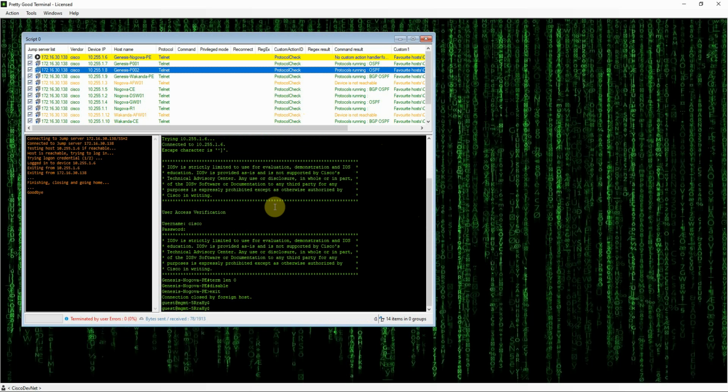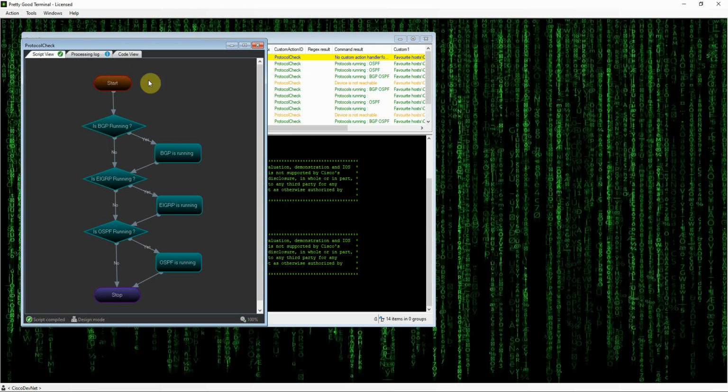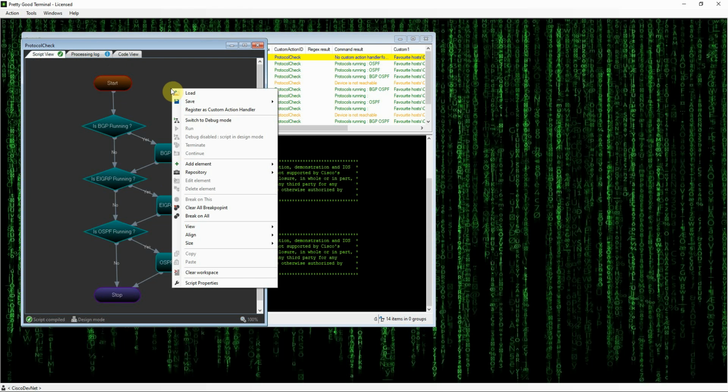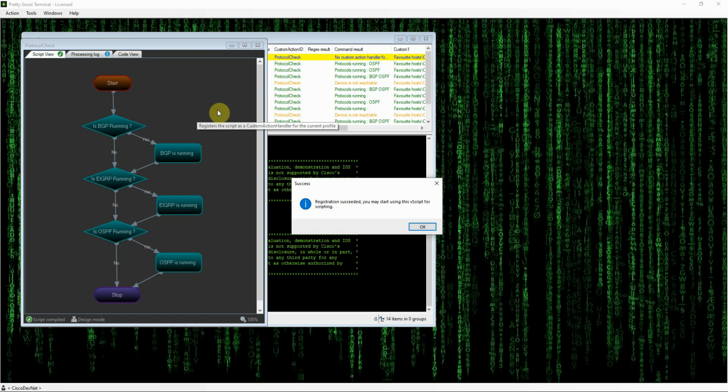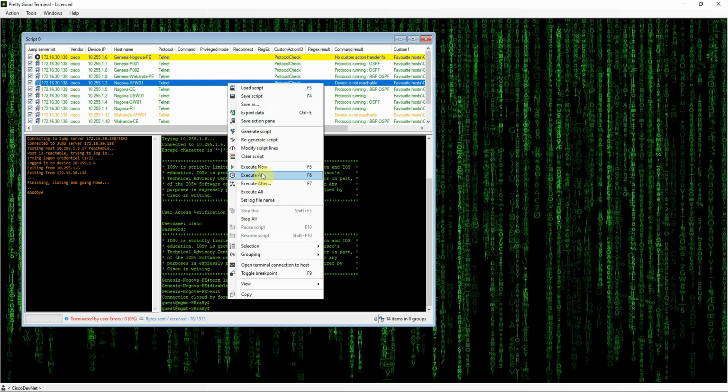What you will need to do is to register the script with PGT as a custom action handler. You can do this several ways, and for this example, let's reopen the script in the Visual Script editor. Then, from the editor context menu, select the item Register as Custom Action Handler. A message will appear confirming that registration was successful. You can safely close the Visual Script editor now and start executing the script, which will work without errors this time.